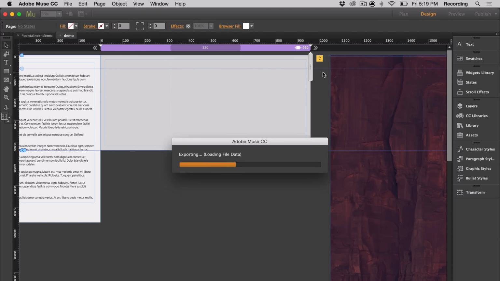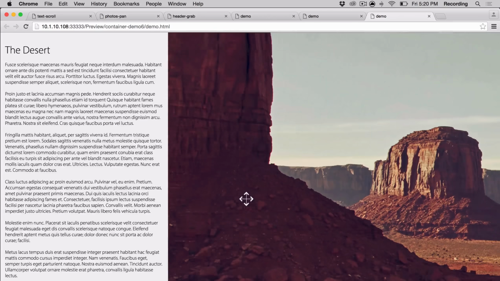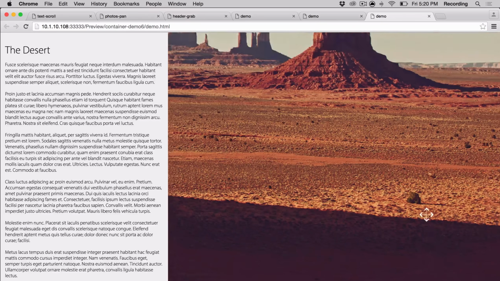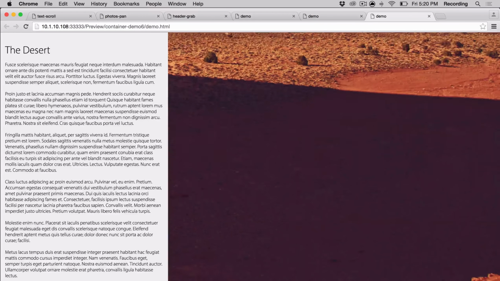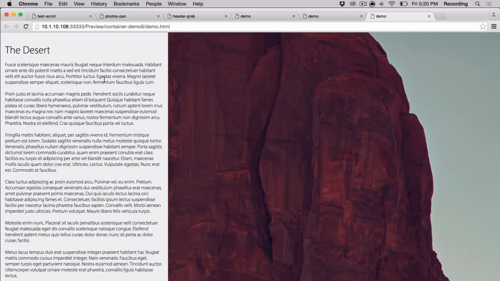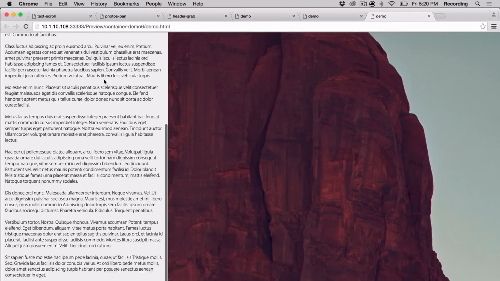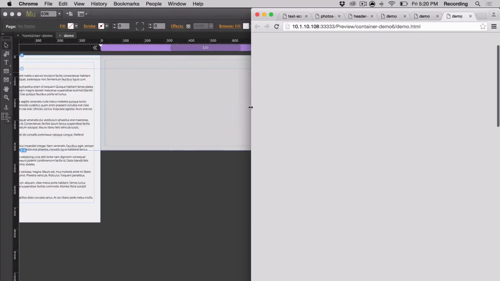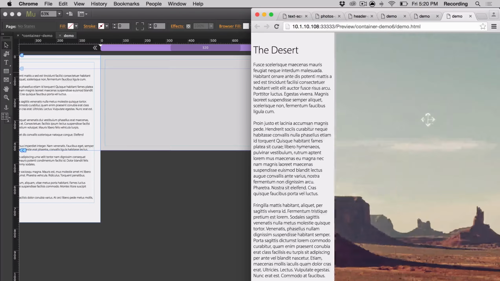So now when we preview, this is what we have. We can pan around the image and see all of the details. And we can also scroll through the text container on the side. It's also responsive and resizable.